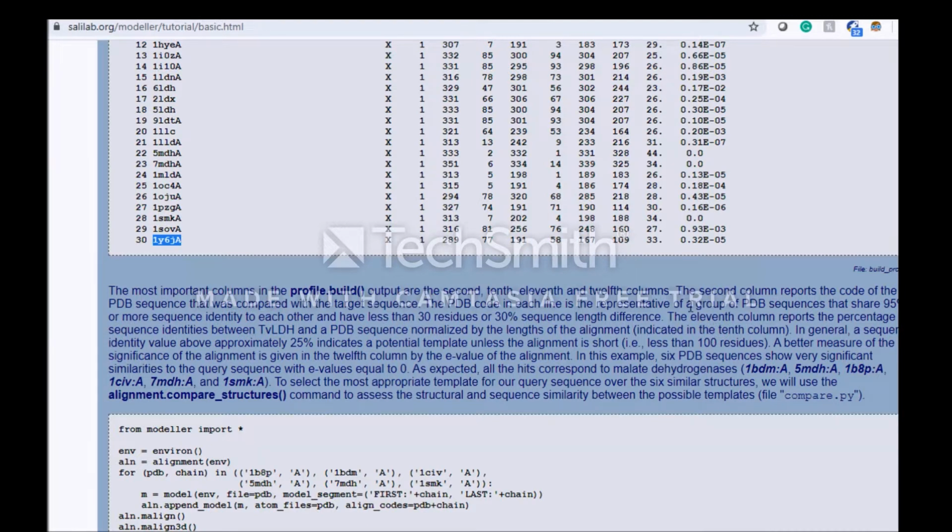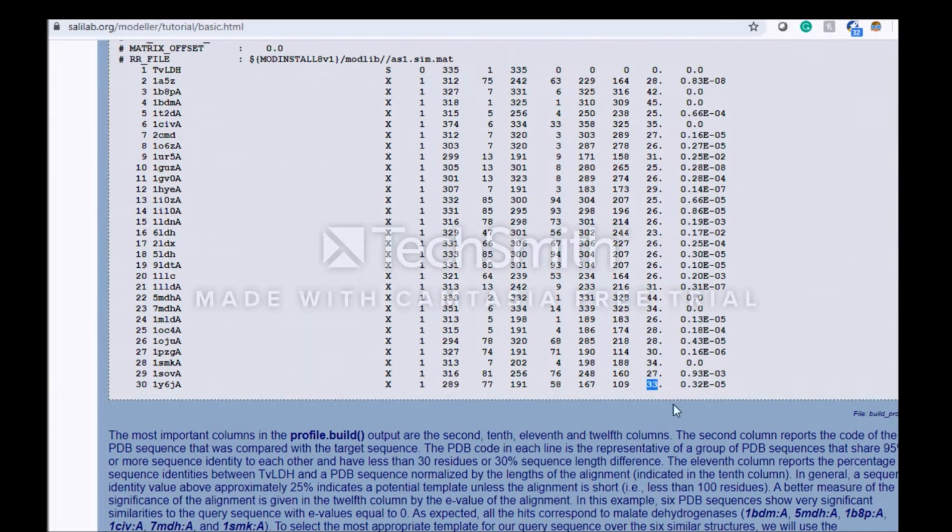So what is the 10th column? The second column reports the PDB code, from what PDB that particular structure was found. The 11th column says that 33% of the residues in this sequence have an identity with the TVLDH, and the 10th column tells you how many of those residues are identical, the sequence identity. So the 10th, 11th, and 12th.